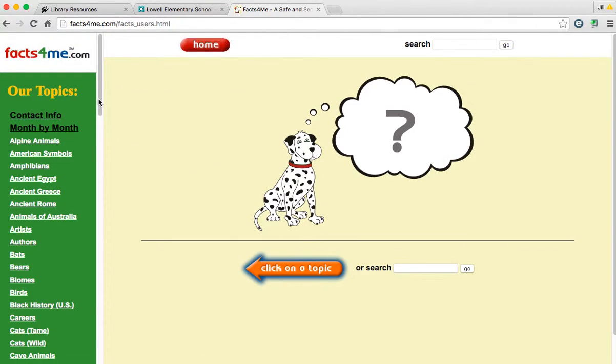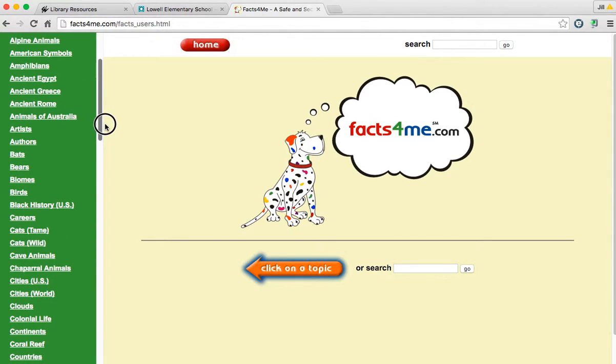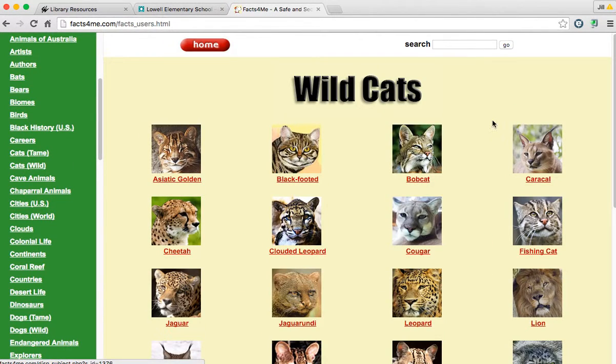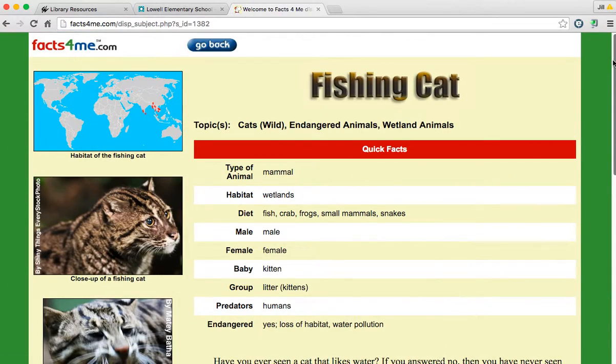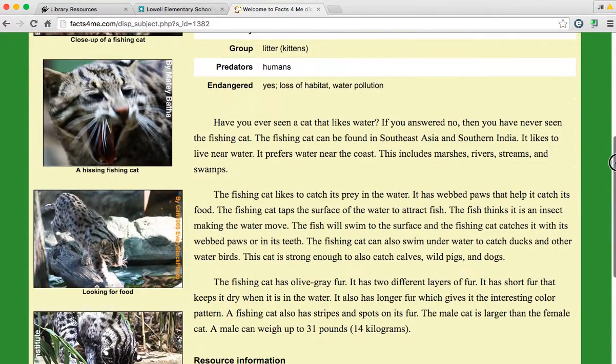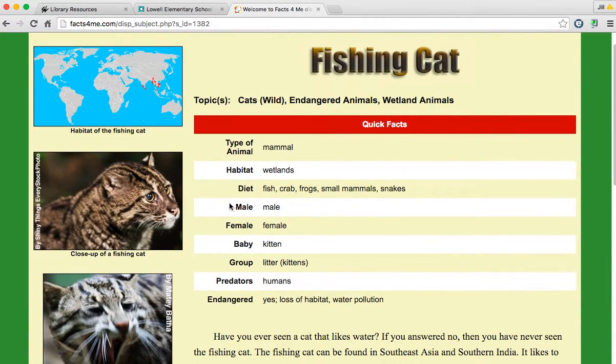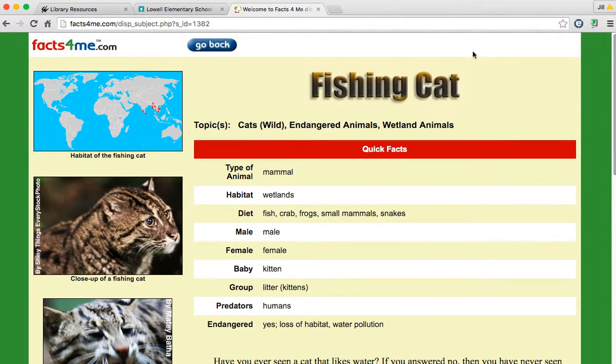This is just basic articles supported by some nice high quality photographs. So students can come through here and look to see what topic interests them. They can click on that topic and they're just going to get to a short article. It's never longer than this, just a page, sometimes a fact box, and then supported by some nice photographs. So this resource is called Facts for Me.